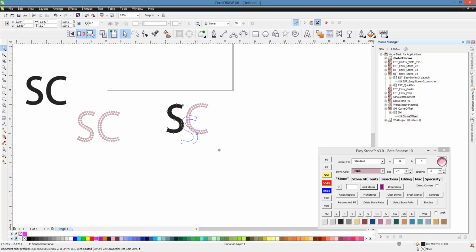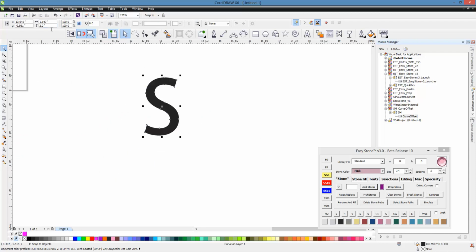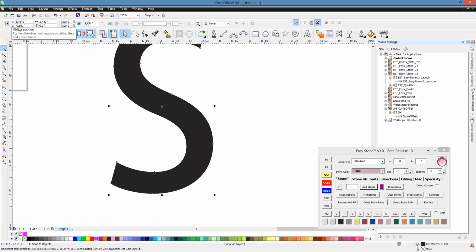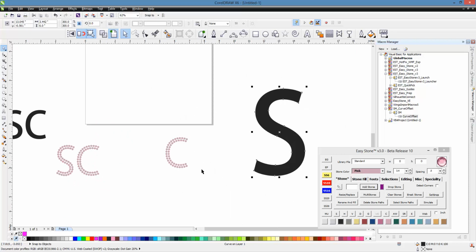Now, I do want to show you another example because, you know, we have to be totally transparent. When you think about the text that you do every day, you're going to do either 1, 2, or 3 rows of stones. I mean, that's your bread and butter, everyday stuff.